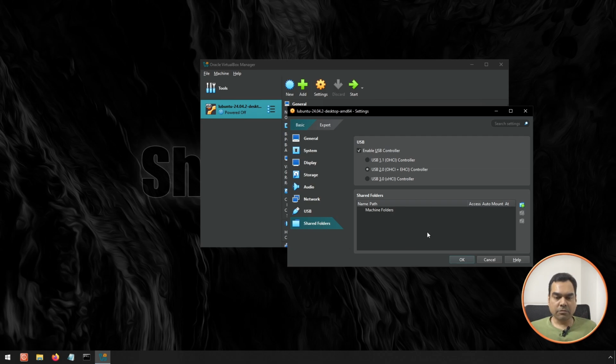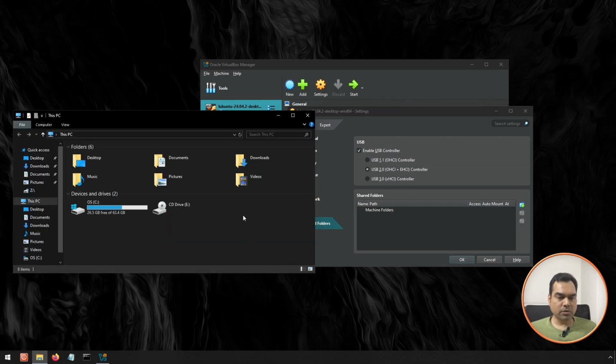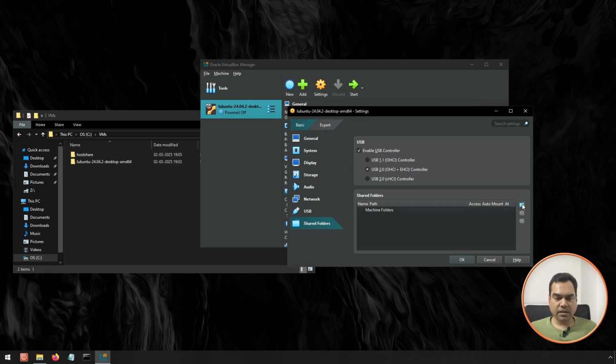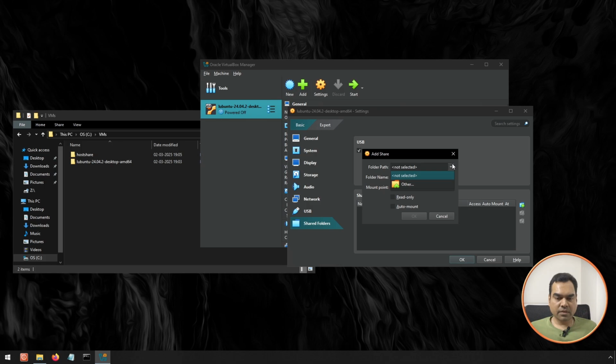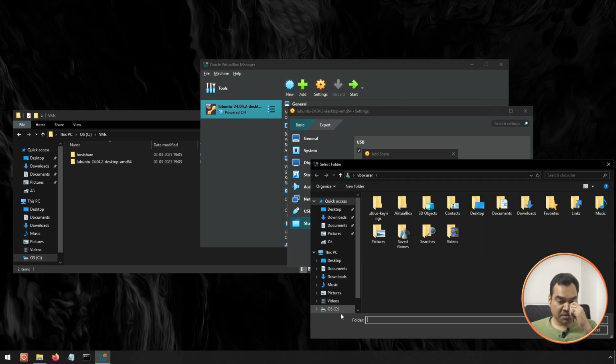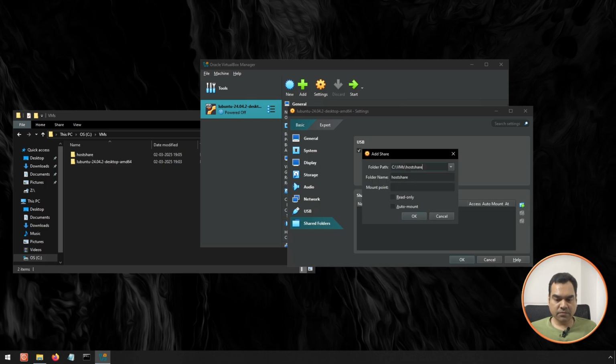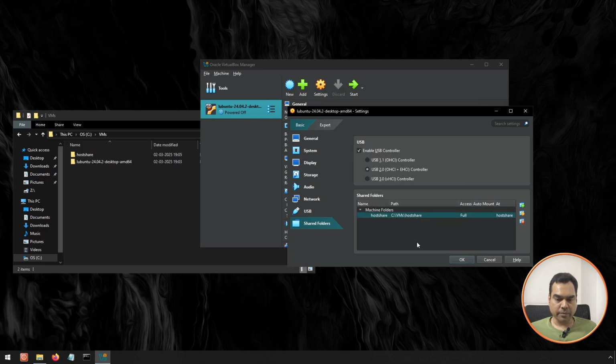All right. And finally, I will go in shared folders. Okay. And I'm going to add a folder here. So let's go to Explorer again. And inside VMs, I'm going to create a folder, host share. All right. And here I'll say, can you please give me this path? Okay. And this is host share. This is also host share. Don't touch these things and press OK.